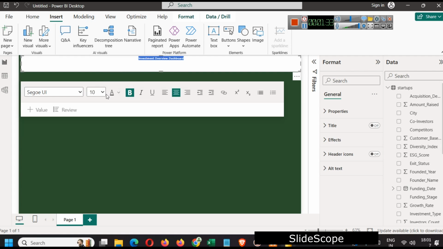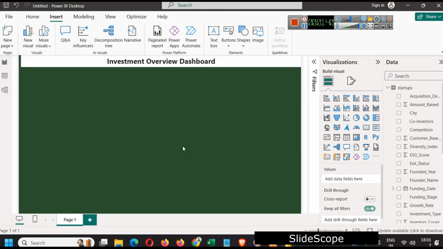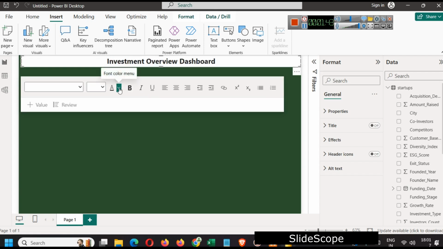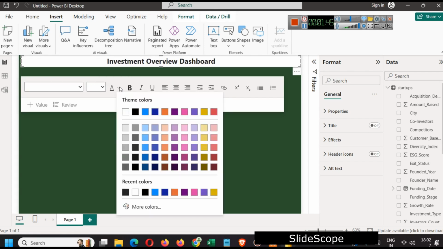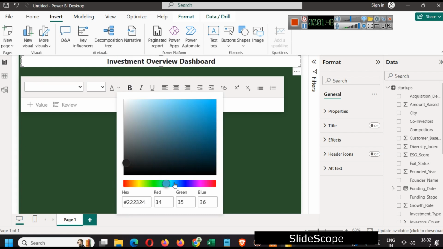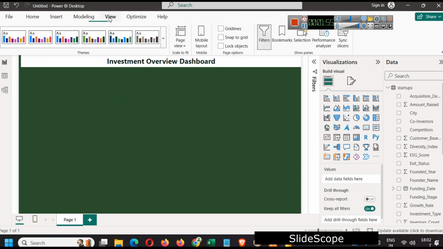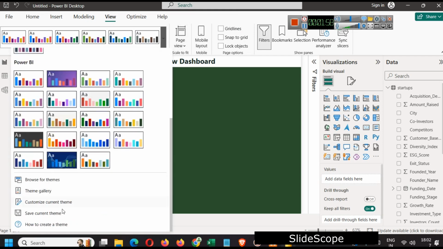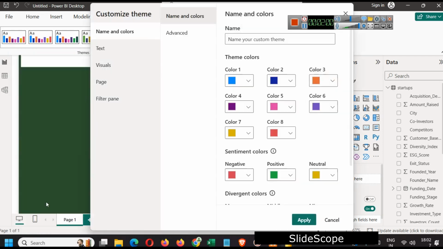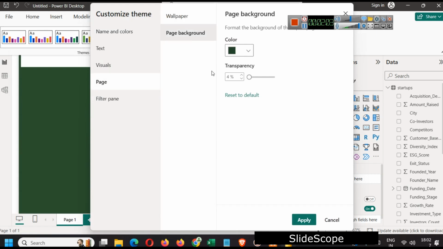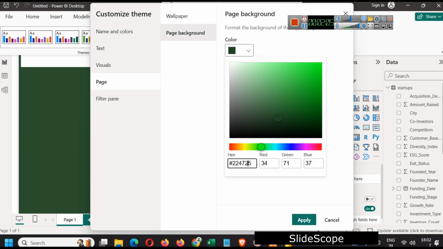This is the first dashboard that we are creating, and we will use a font size of around 24. So this will be our Investment Overview Dashboard, and we will use some color here. So we will use a dark green color for it. If you want to see what color we have selected for our current dataset, you can again go to customize the page settings, page background, and the color that we have used here is this hex code.